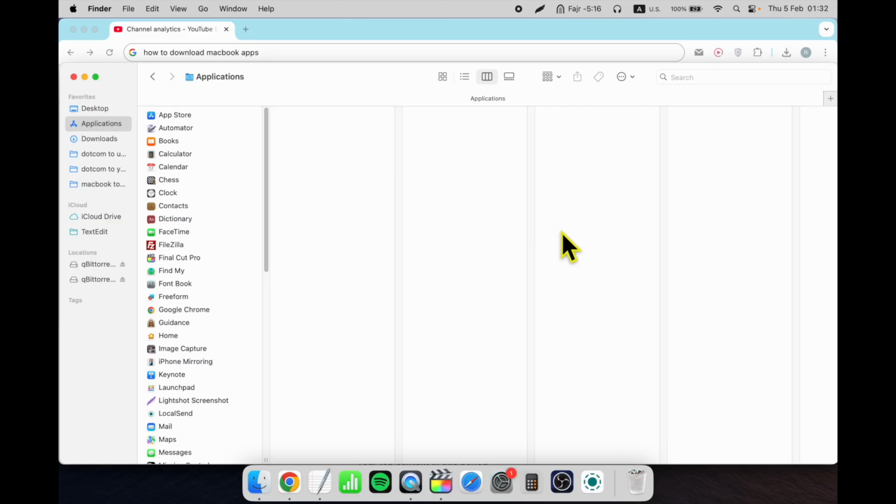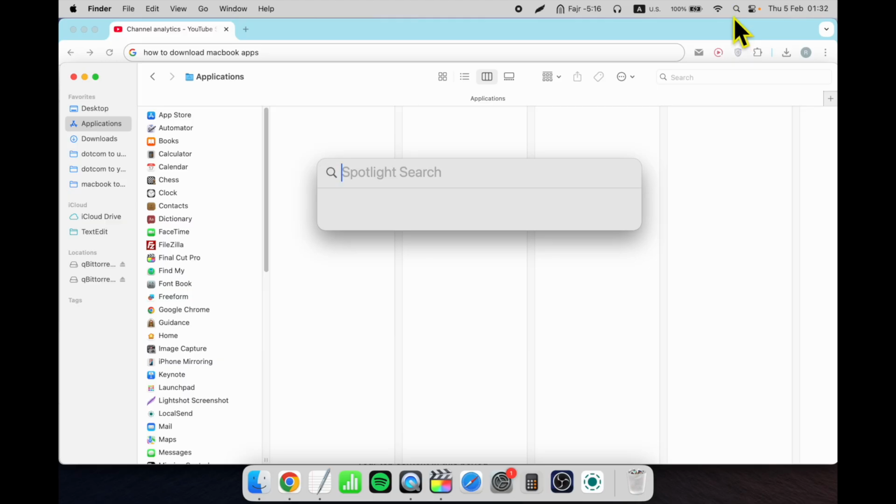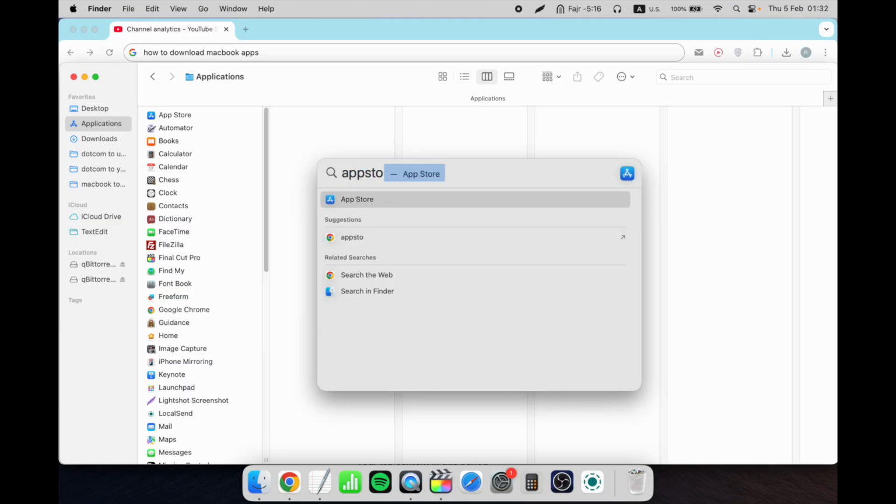In this video, I will share how to download MacBook apps. First, you need to open something called App Store. So how to do it? You can either search for the App Store from here, just write App Store. This is it. You can open it.